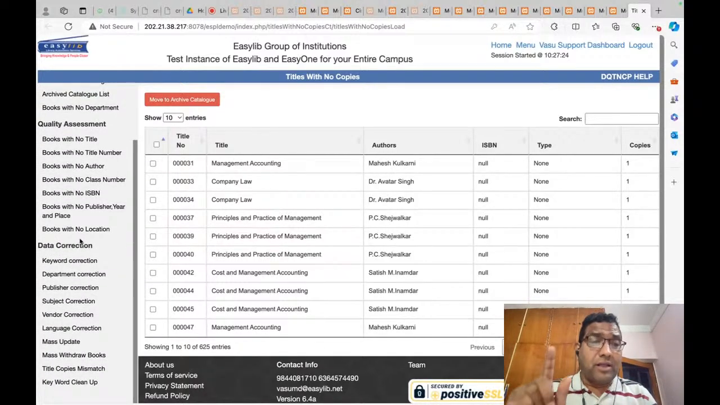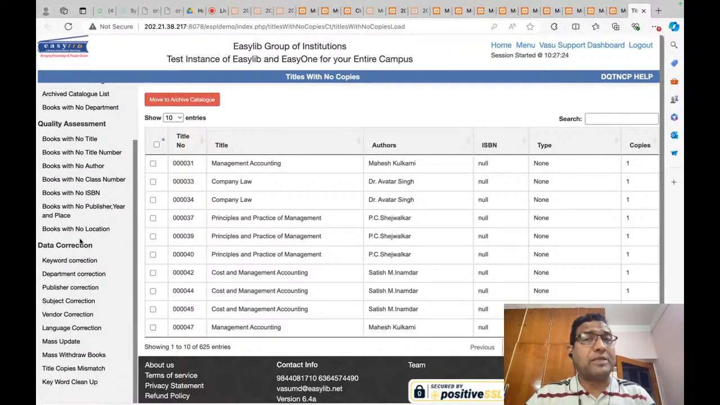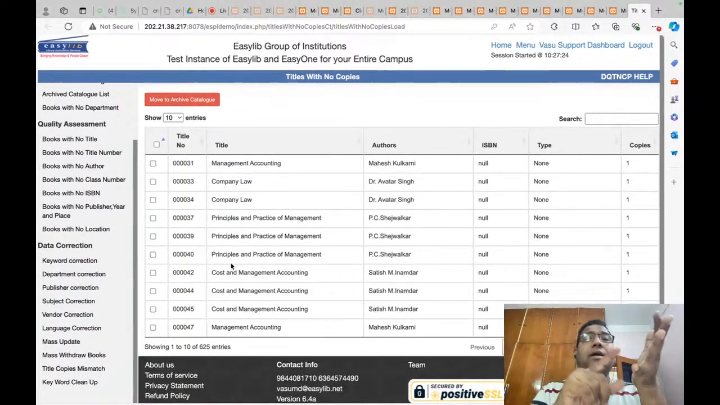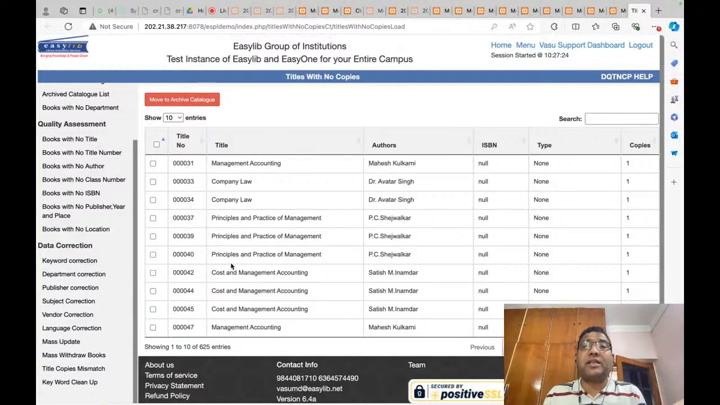And we saw there is something called publishers. Take this example: Tata McGraw Hill in some places, Tata Mac Graw Hill in other places, TMH in another one. All of them are the same. Easylib helps you find those errors and then merge all of them also.